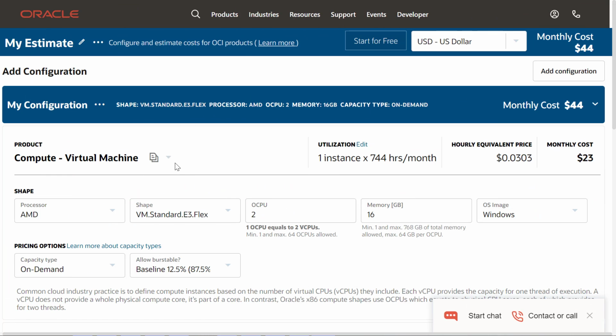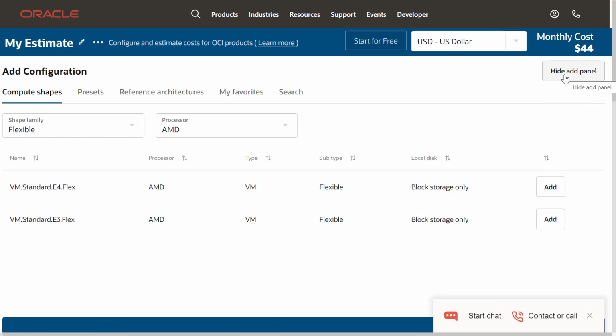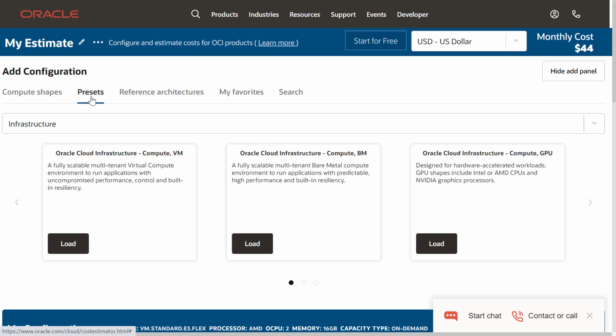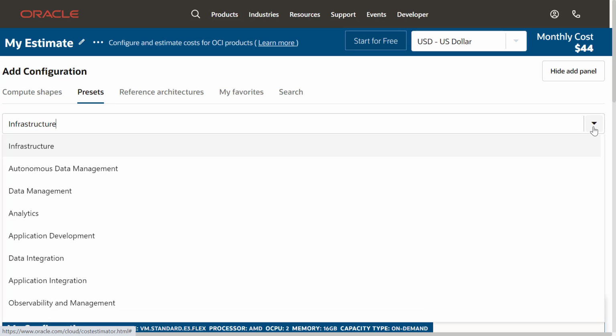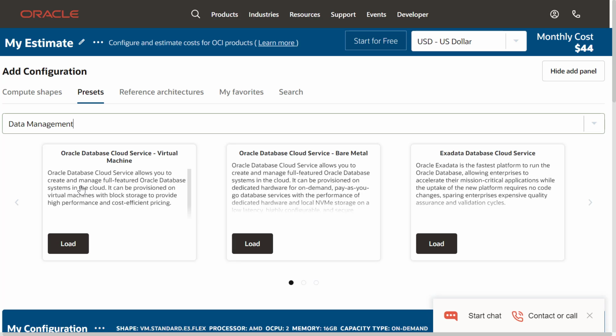Let us change gears and quickly go over the other options in the Add Configuration panel. In the Preset tab, you can select the product of your choice. By default, it is Infrastructure. You can select the product that you want and the product part.